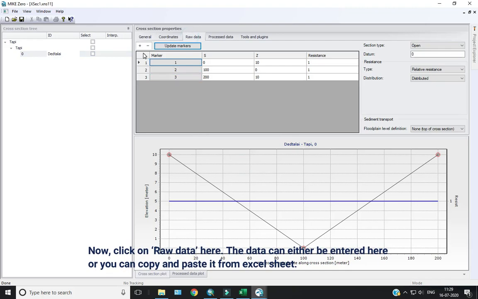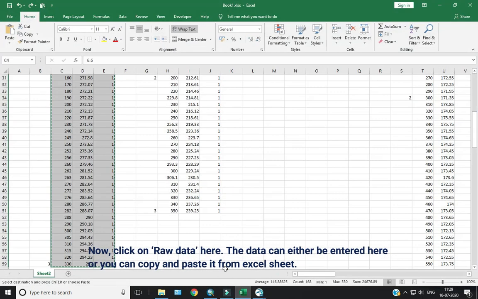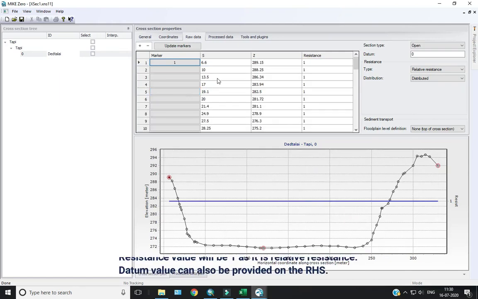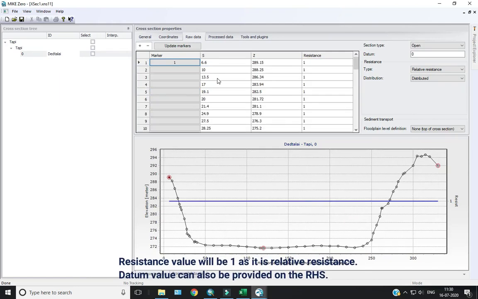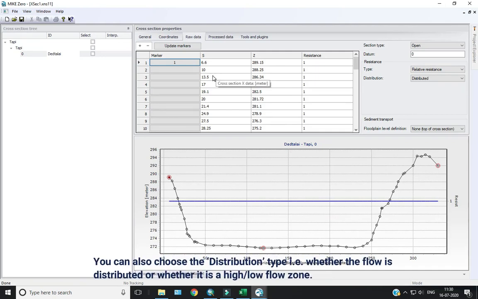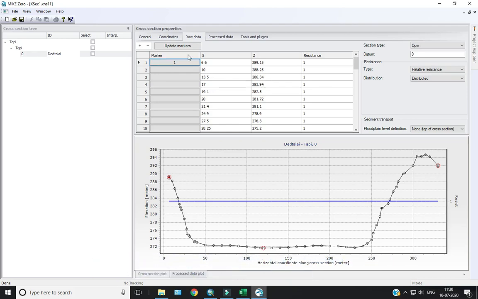The data can either be entered here or you can copy and paste it from Excel sheet. Resistance value will be 1 as it is relative resistance. Datum value can also be provided on the right hand side. You can also choose the distribution type, that is whether the flow is distributed or whether it is a high or low flow zone. After completing, click on Update Markers button.